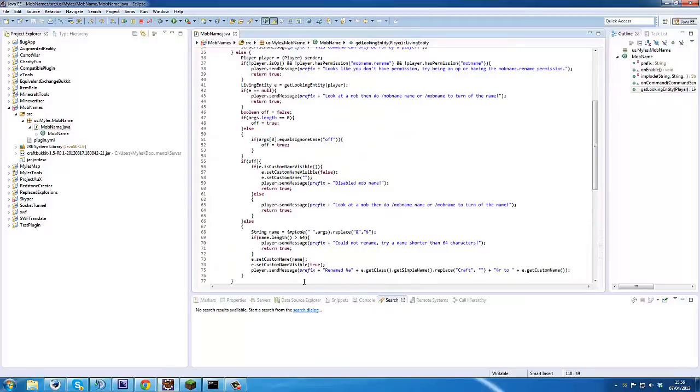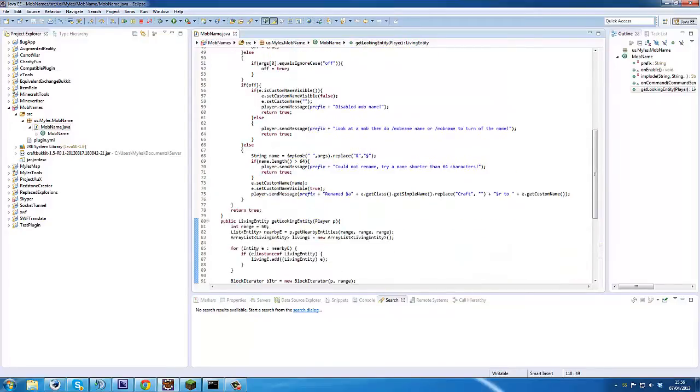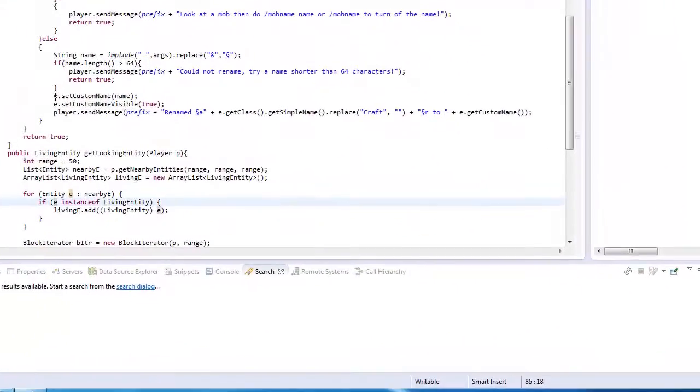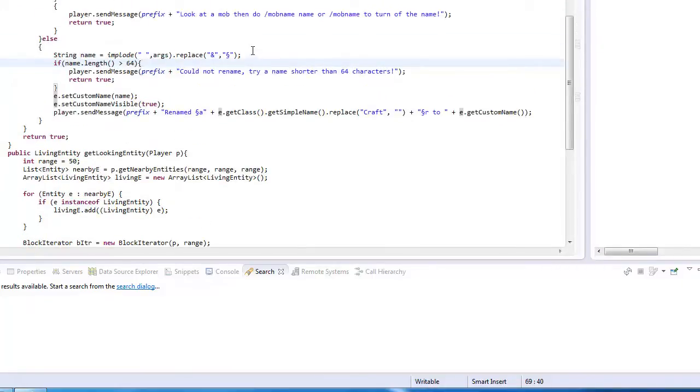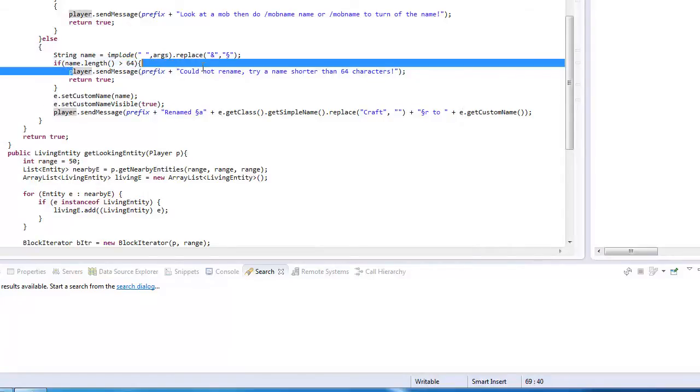So how does it rename it? It gets the mob, then it sets the custom name, and then sets it visible. If it's not visible, you won't be able to see the name. Could not rename. So if the name's bigger than 64, because the client can crash if the name's too long. So this is just a simple save your life check.